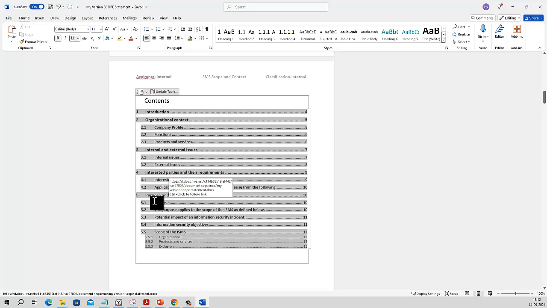Purpose, why we need ISMS, very common. Purpose applied to scope, very common. Potential impact is very common. Information security objective is very common. Then we're talking about the scope of ISMS here, where we're talking about the organization. So list of functions, products and services, and exclusions. So this is how you can create a context document.